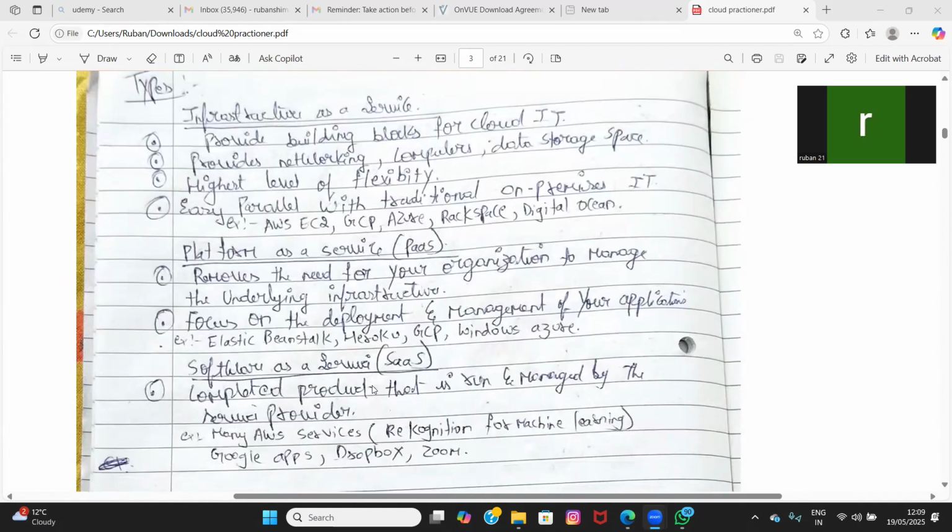We'll see the types. What are the types we have in the cloud? That is infrastructure as a service, platform as a service, and software as a service. Infrastructure as a service provides building blocks for cloud IT: networking, computers, data storage space, and the highest level of flexibility. It has an easy parallel with traditional on-premise IT.